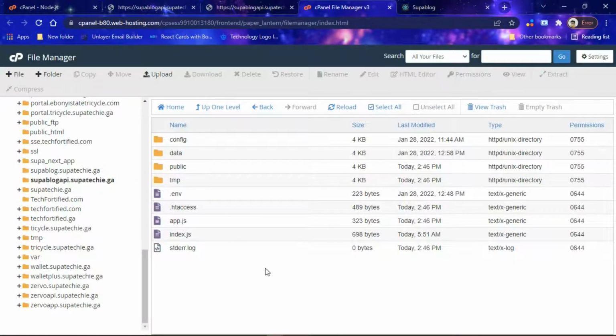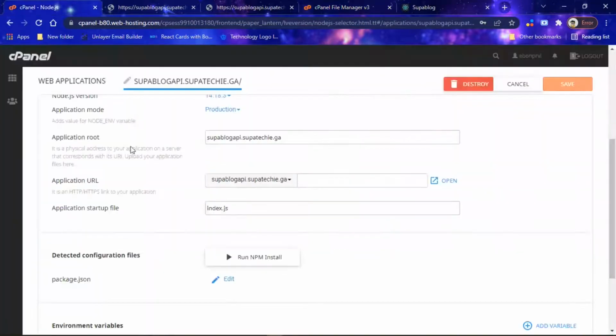Once those two files are deleted successfully, go back to our app over here. If we refresh the page, you will no longer see this run npm install. So just refresh the page.